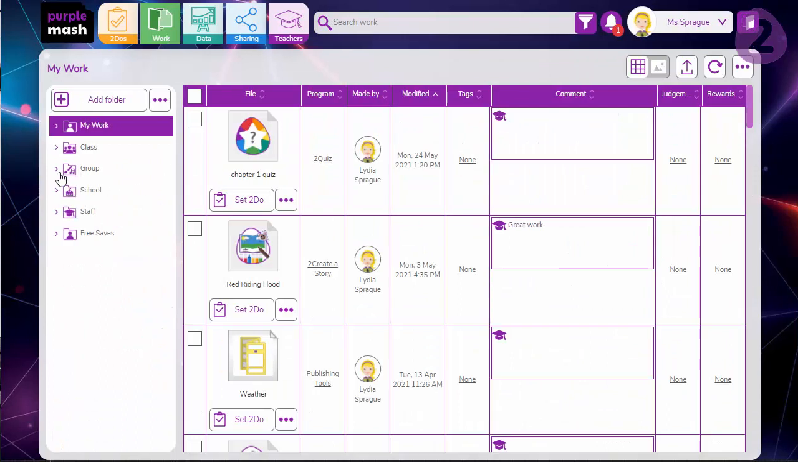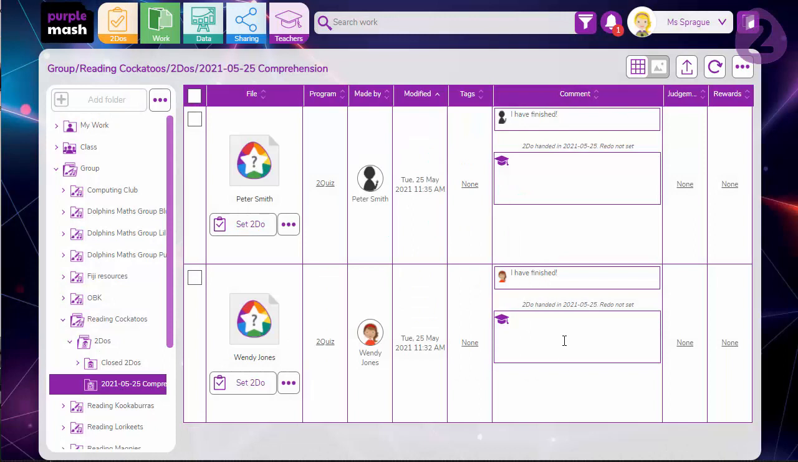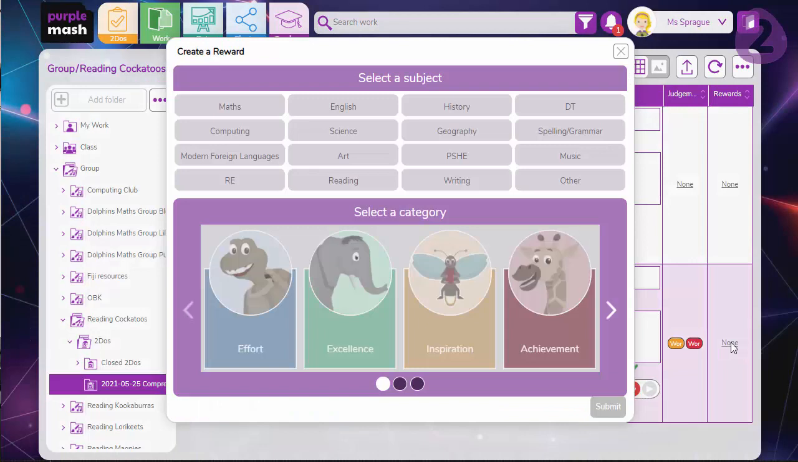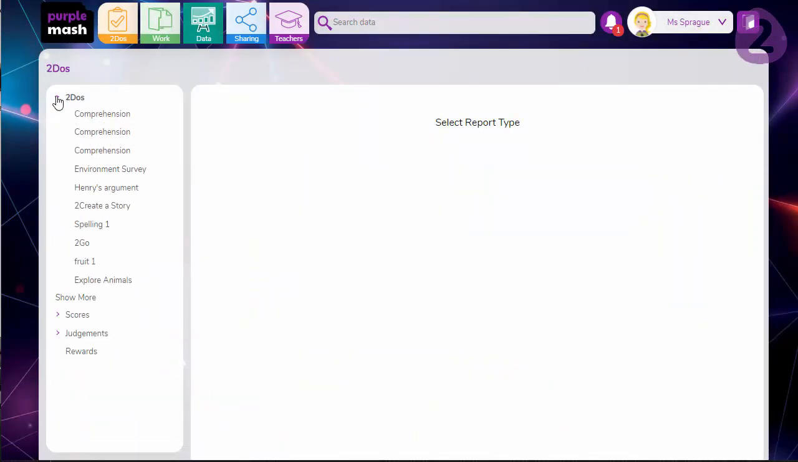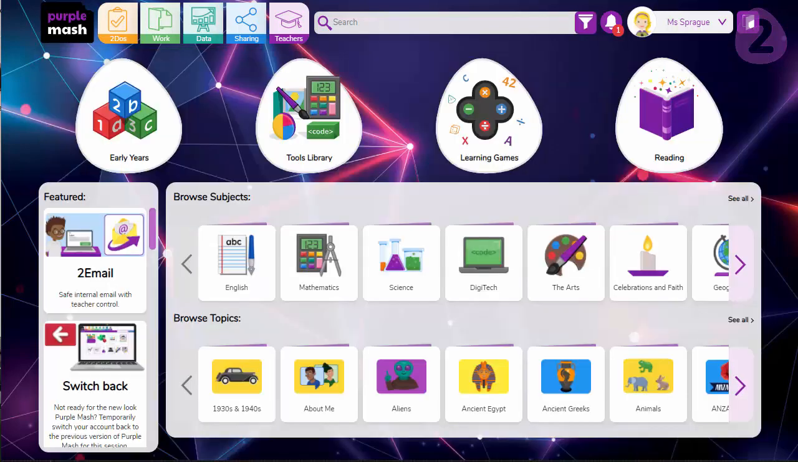Later in the day, back as a teacher now, I can explore student results via my work folder. Here I can share feedback, I can reassign work, I can apply judgments to the areas of the curriculum that I set, or I can assign awards. In the data tab, I can view the data from my students as a group or a class, and I can export this information as an Excel spreadsheet to add to my assessment and evidence gathering.